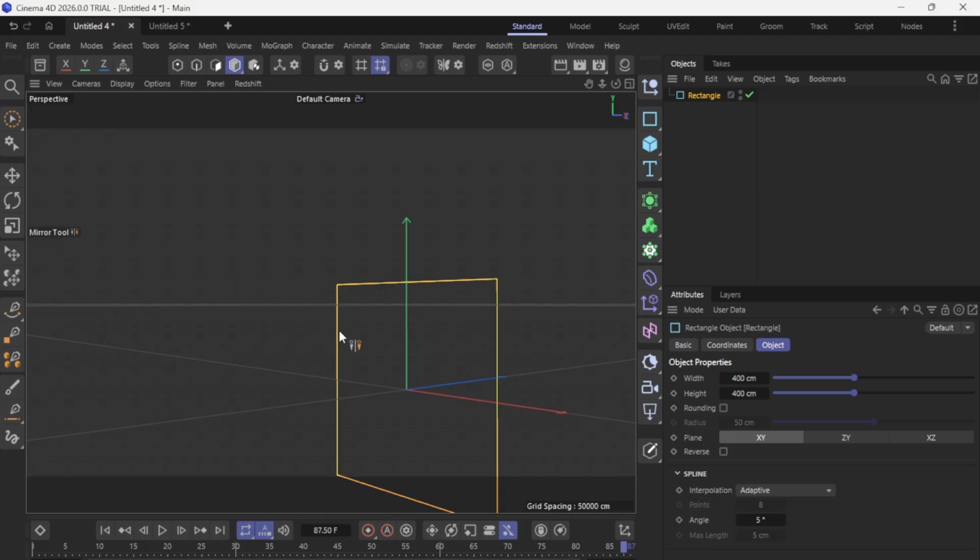Be aware that negative scales can invert normals. If the shading looks off afterward, recalculate or reverse normals to fix it. Also check the object's axis. Mirroring happens around that pivot, so reposition the axis if the flip doesn't land where you expect.